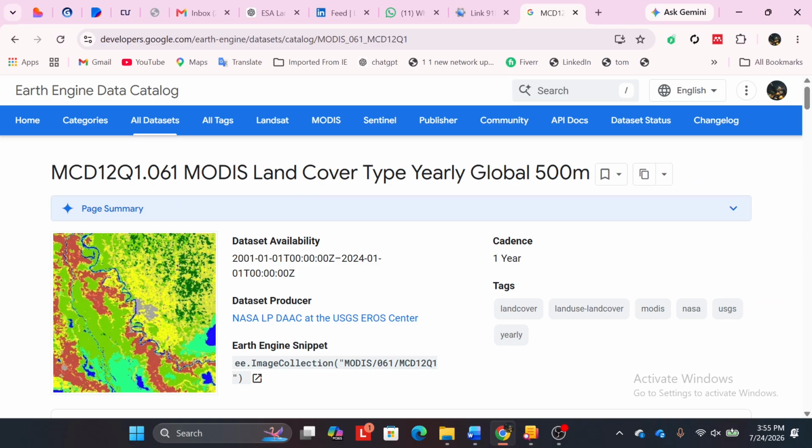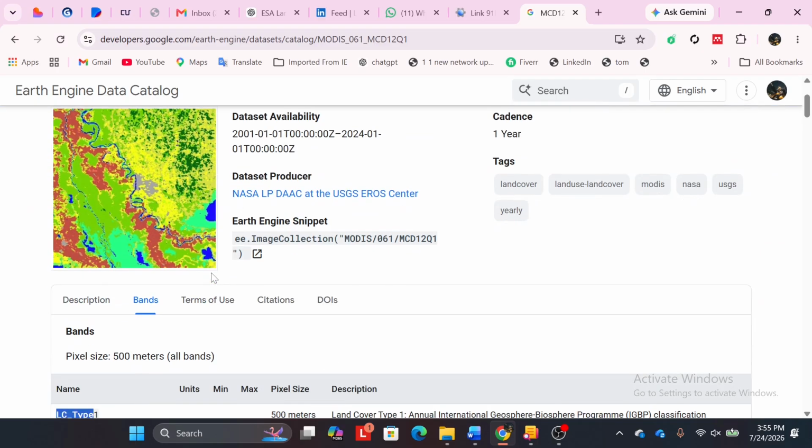The MODIS land cover type product is an annual global land cover dataset produced by NASA, using the imagery of the Terra and Aqua MODIS satellites. It provides worldwide land cover information at a 500-meter resolution. It's the spatial resolution, making it suitable for regional, national, and global scale environmental studies. So remember, it is not for small areas, like it's not for a city. It's for a district, a country, or a global analysis.